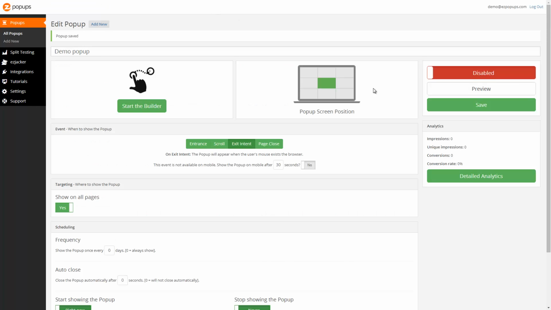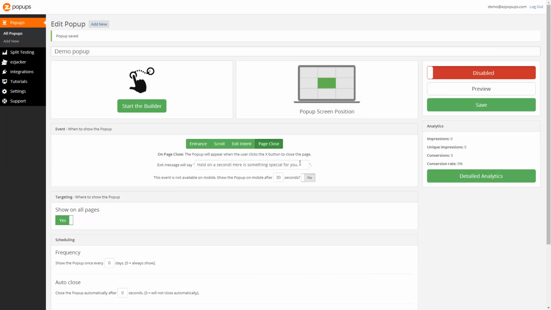Here we have the page close event, and this event is only triggered after the user clicks the X button to close the page. Here we can choose a message to prompt the user and tell him about the offer that he's about to miss. Then he can confirm that he really wants to close the page or that he wants to stay on our page. We can change the message here to say whatever we want. And then, just like with the exit intent event, this event is not available on mobile devices. So we can enable it here on mobile devices so that the pop-up will show after a number of seconds.